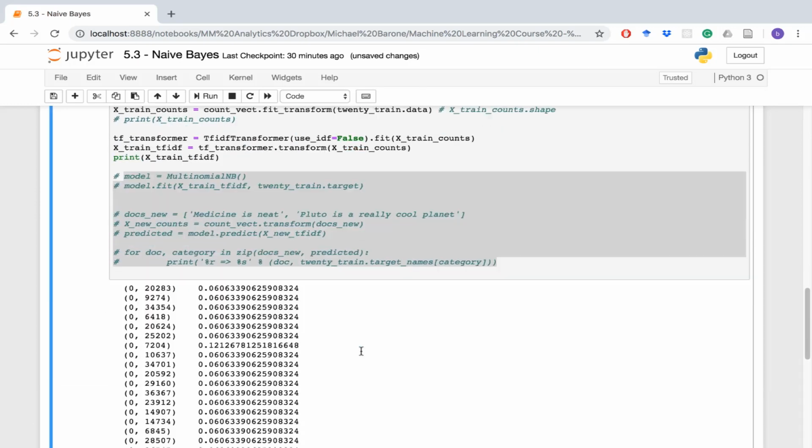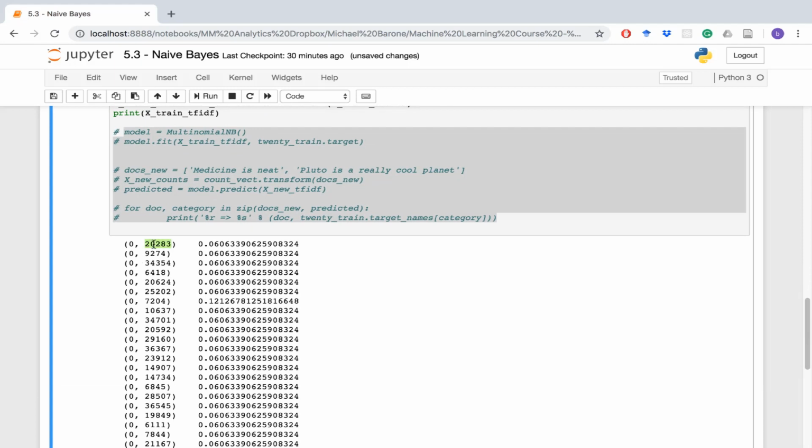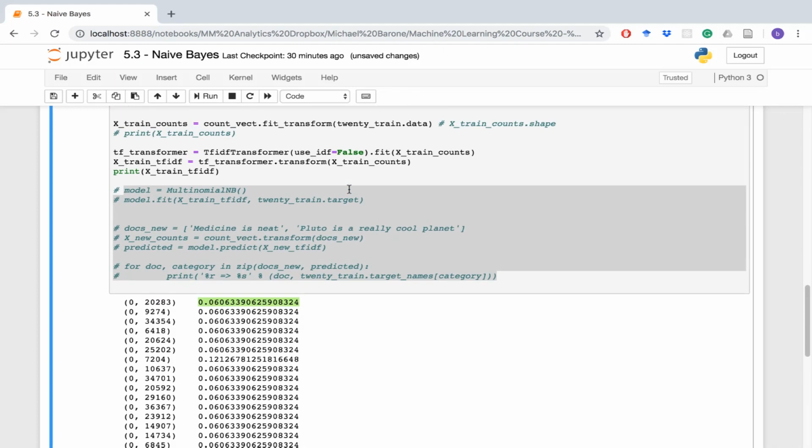So what we have here is, in document 1, word 20283, there's a 6% likelihood that that word was going to occur in that document, or that document type, essentially. Okay, so this is all from our last class so far.